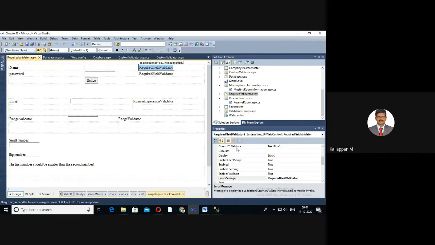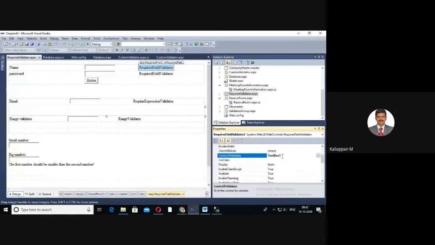This indicates the input control to validate. Here what is the input control? Text box 1. So I have to validate this text box 1, to ensure whether it is empty or not. You select your required field validator and you can set ControlToValidate. Give the ID of your text box.